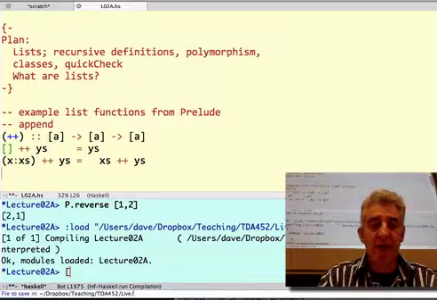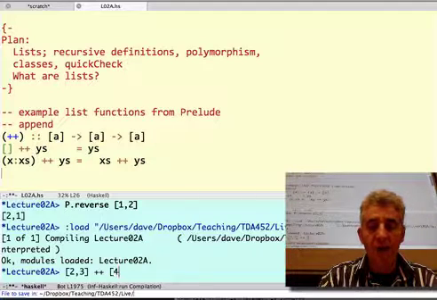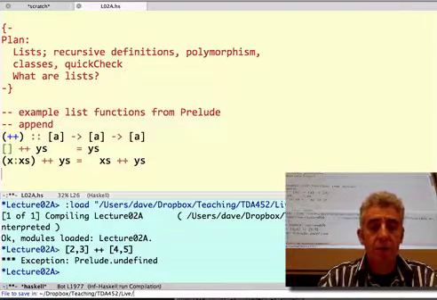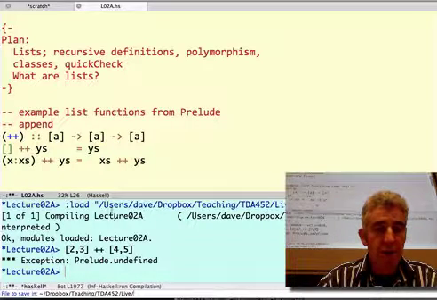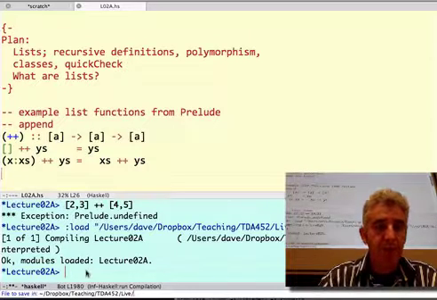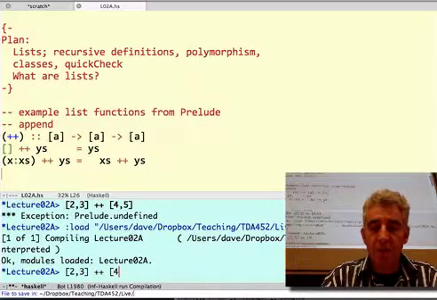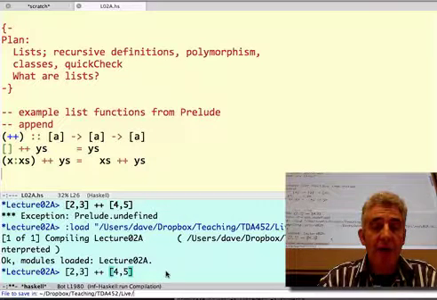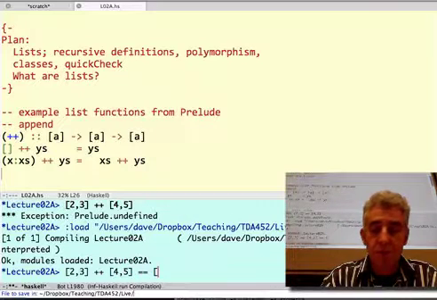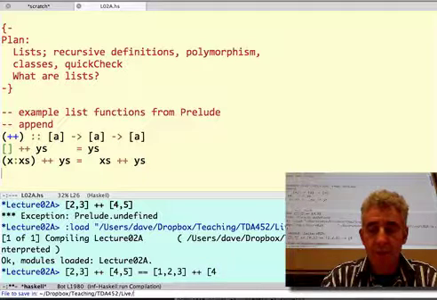Well, let's write it down. Let's write an example. If I have 2, 3 appended onto 4, 5, oops, I haven't defined it yet. Okay, let's just write it out without actually typing it. If I have 2, 3 appended onto 4, 5, and I want to know what the answer to 1, 2, 3 appended onto 4, 5 is.